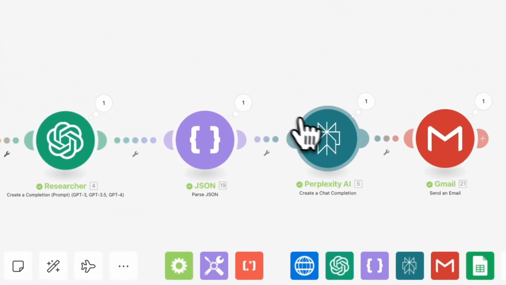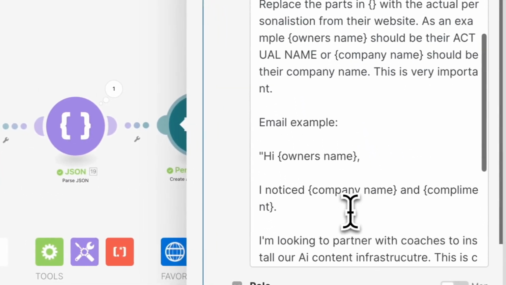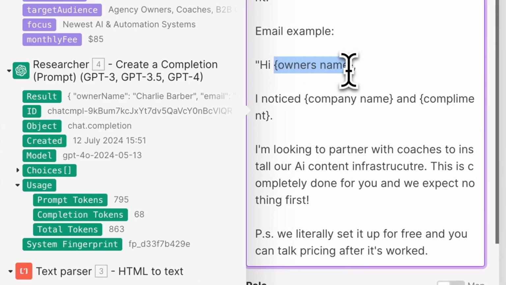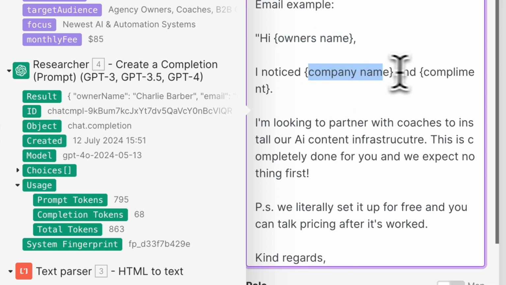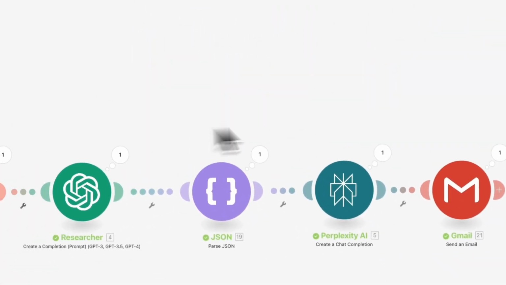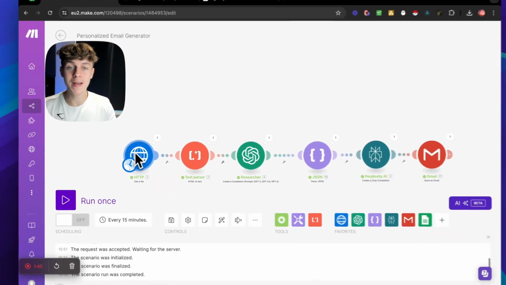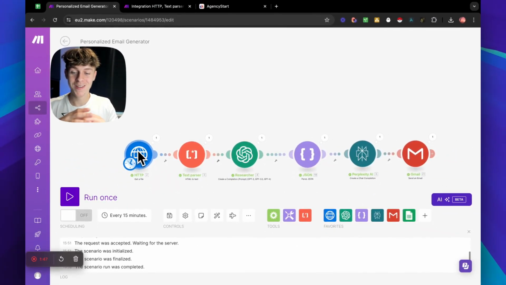And then it's turning that information, using Perplexity, into a personalized email with the owner's name, the company name, and even a personalized compliment in the email as well. And then it's going to be able to send this email automatically. And the best part is this doesn't cost anything, and you can do this as many times as you want. So this is mind-blowing, and it's going to help so many of you out.